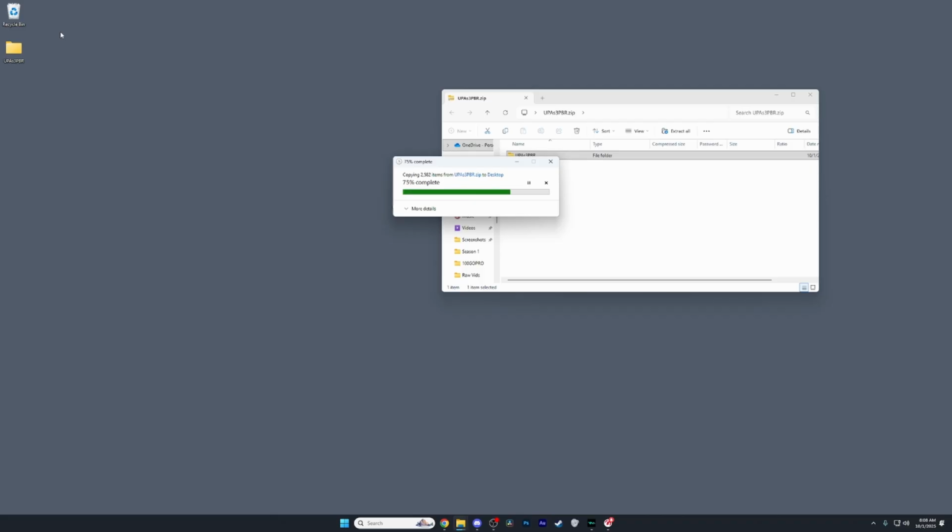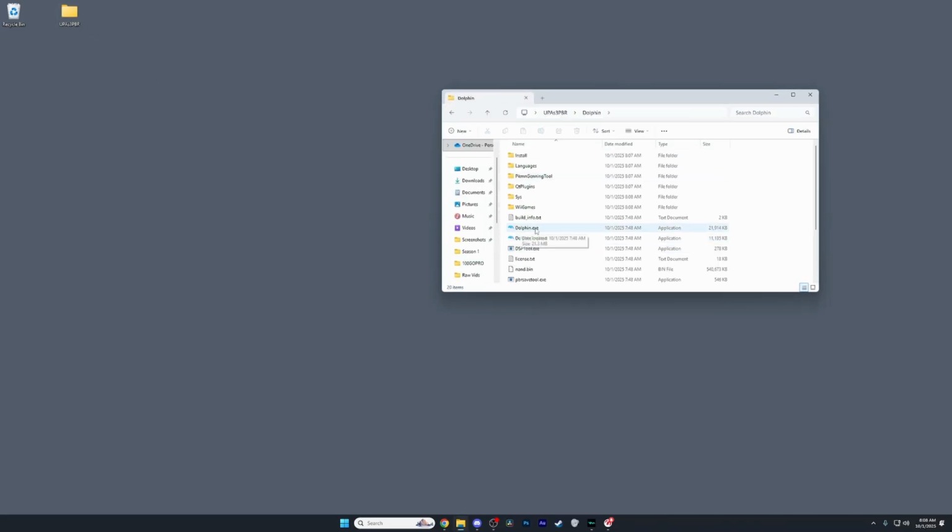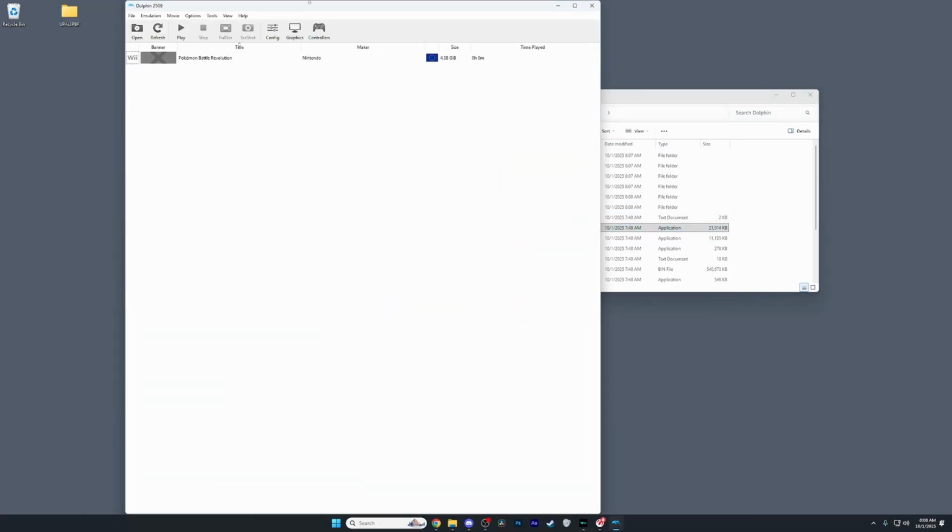But regardless, once this is completed, we could close out of this zip file. I'm just going to delete the zip file because I no longer need it. I'm going to open this up. You're going to see Dolphin. You're going to open up Dolphin, and then you're going to open up Dolphin.exe. It'll be the application. Once that's opened up, you're going to have Dolphin here.